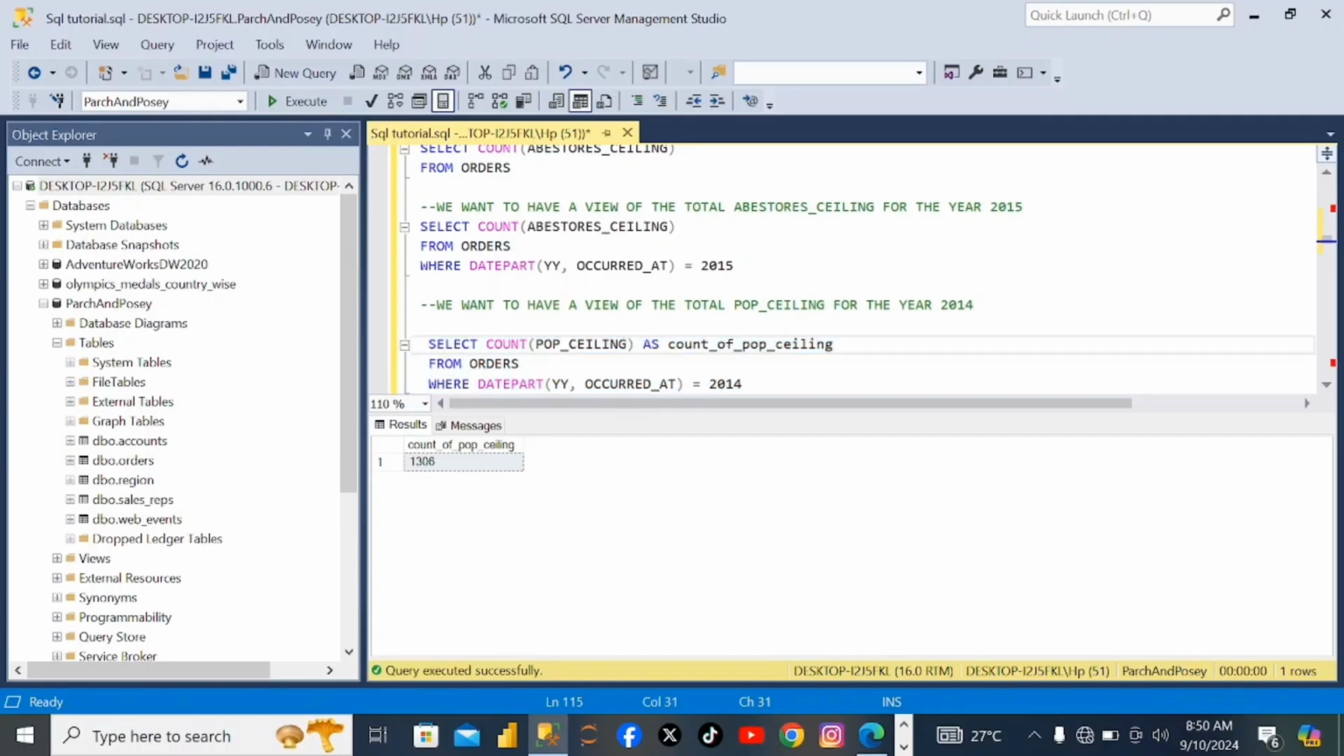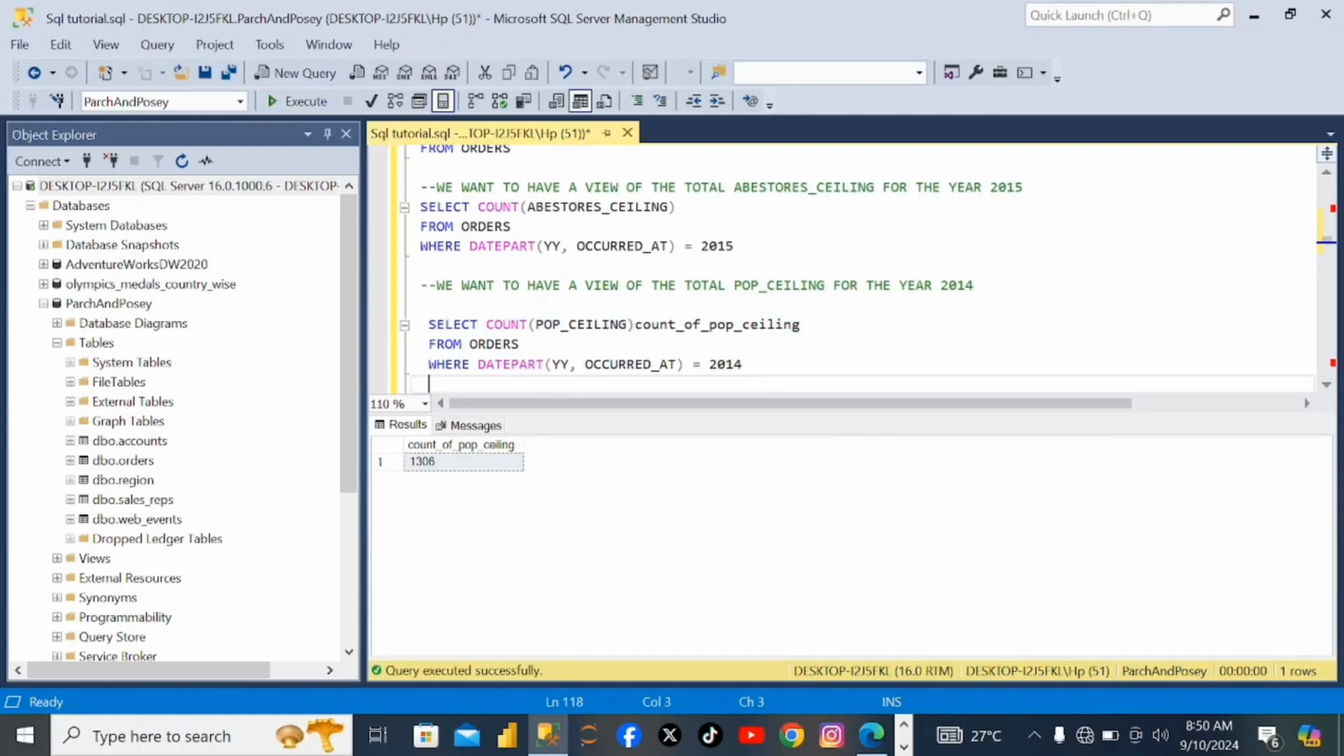Another way is that you can choose to avoid writing AS and just attach this name over here. When you remove that AS, you still get your code right. So we still have count of POP ceiling. That's the way to name your column. You can do the same with others. Okay, so let's move on.